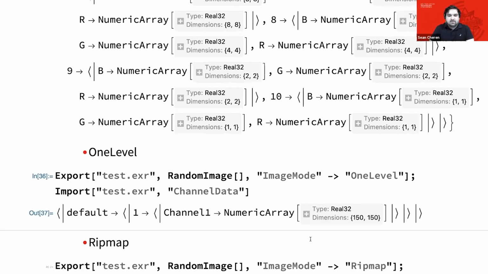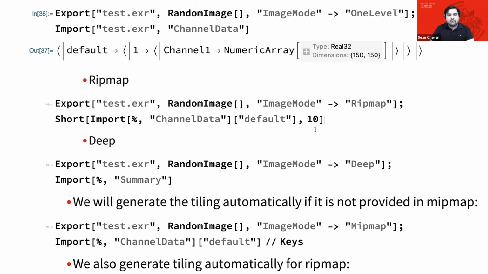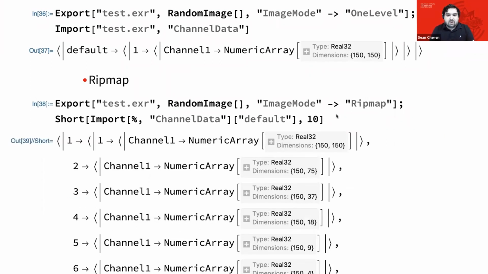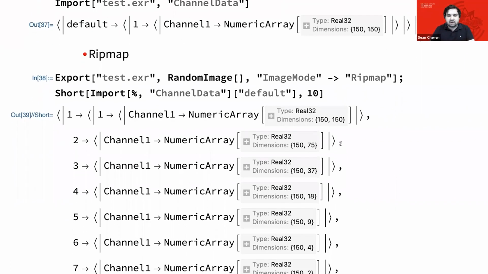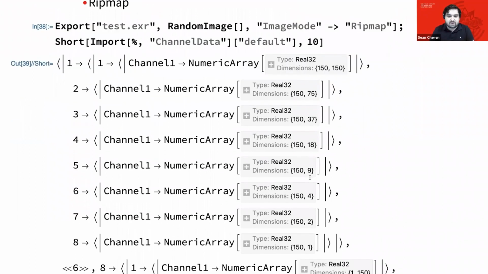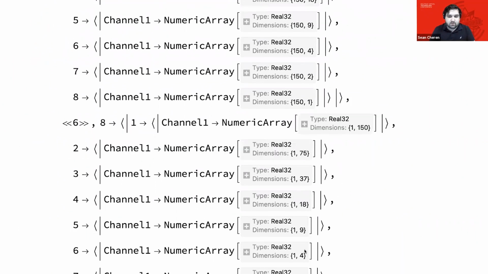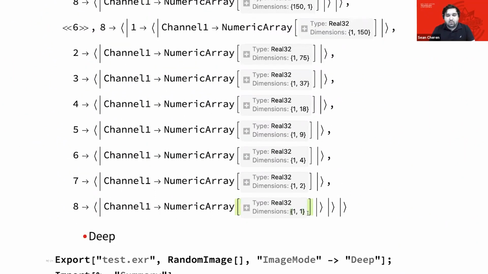One level is the exact same as MIPMAP, but it only gives you one image. RipMap is also similar to MIPMAP, but what it does is give you even more data along every single dimension of the image. So you'll see that now we're not having both dimensions, but we're just having one dimension until it reaches 1, then the other dimension until it reaches 1, and then you have 1, 1 in the very end.